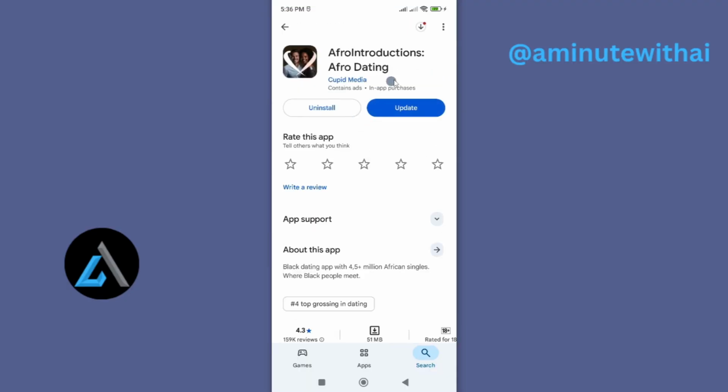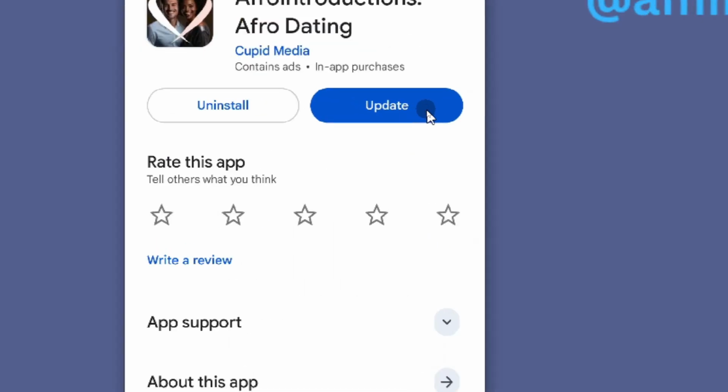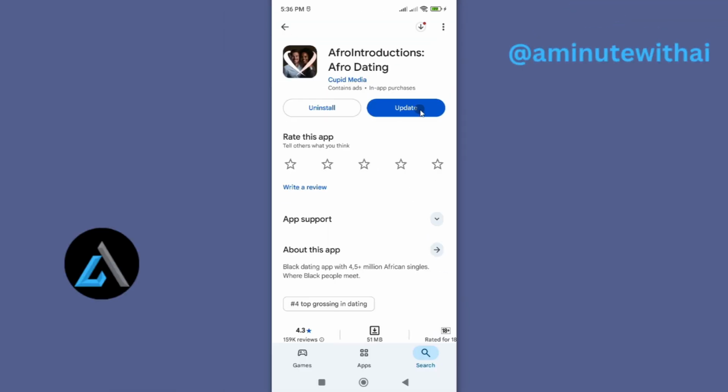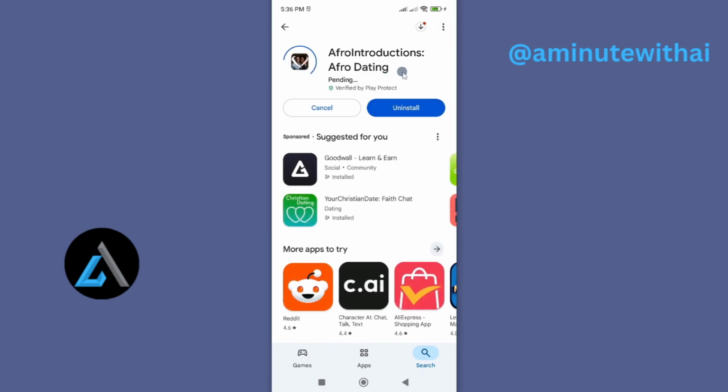And look at that. Here is my app. Now if you check here, you can see we have an update that is available, which means I've been using an outdated version of this app. To update it, just go ahead and tap on update, and this will go ahead and download the latest version of Afro Introductions and then install it on your smartphone.